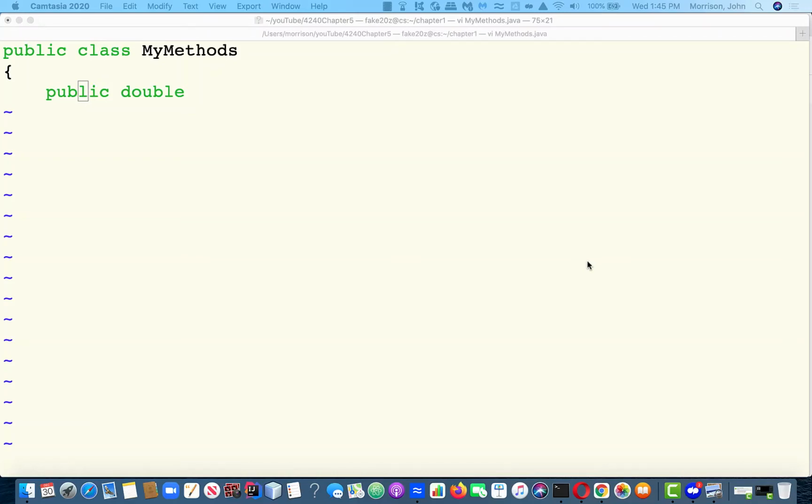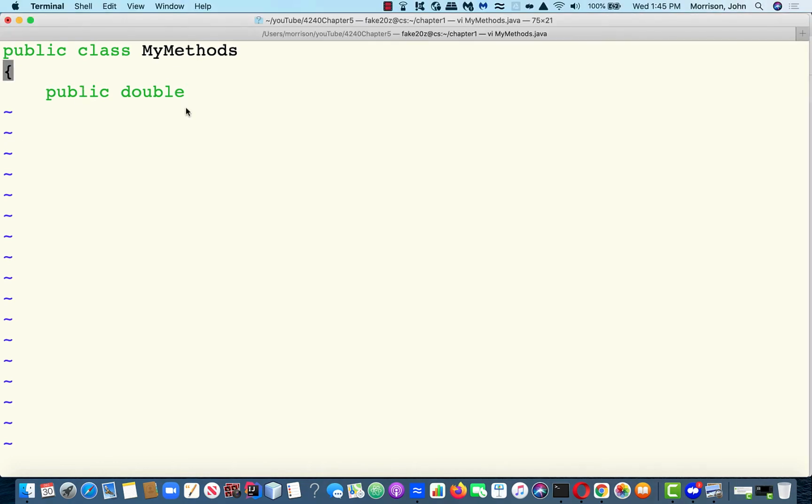In this last bit of chapter 5, I'm going to do a couple little examples involving Java and Python classes, and I'm going to make some more comparisons between the languages. Now, we're going to make a Java class called MyMethods. Now, you'll notice the word public here, and we've talked about that before. That means visible outside of the file.